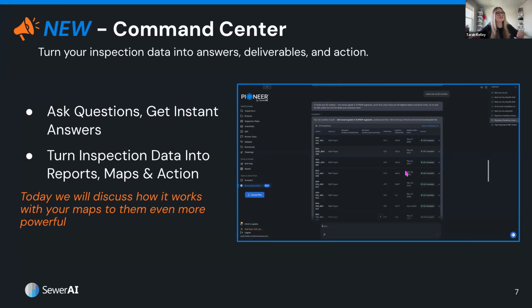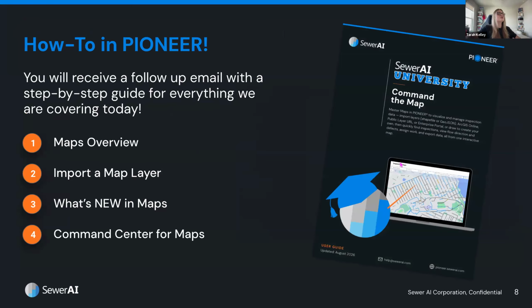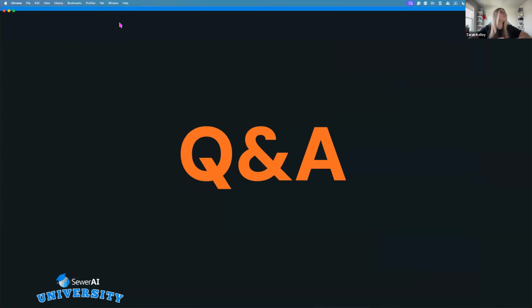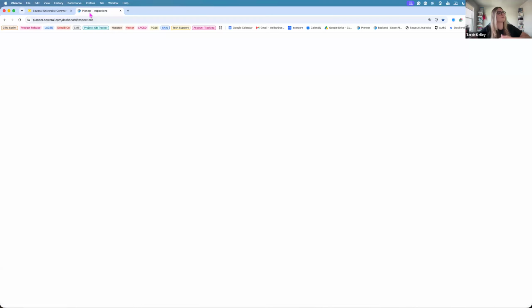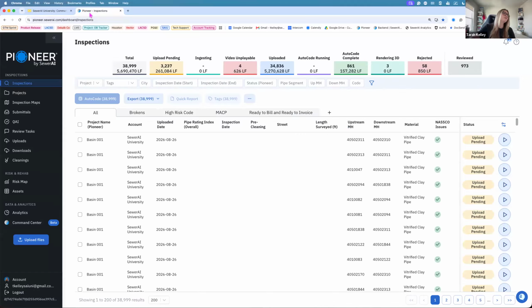So awesome. Without further ado, because we've got a ton to get through today, we're going to move into our how-to in Pioneer. Just like in that order that I said, we're going to go through our maps overview, and then what's new in maps, and finishing off with Command Center. So let me get out of here really quick and move over to my Pioneer screen.